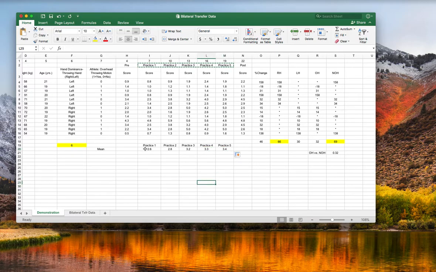All right, so the average score for practice trials for the right-handed participants, and then if I were to just go ahead and take the average of all of this, just do this down here.